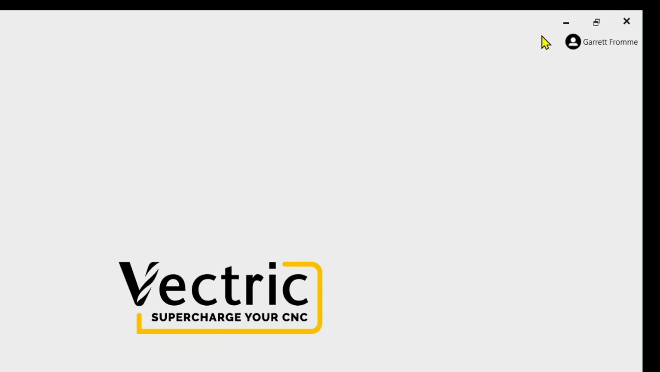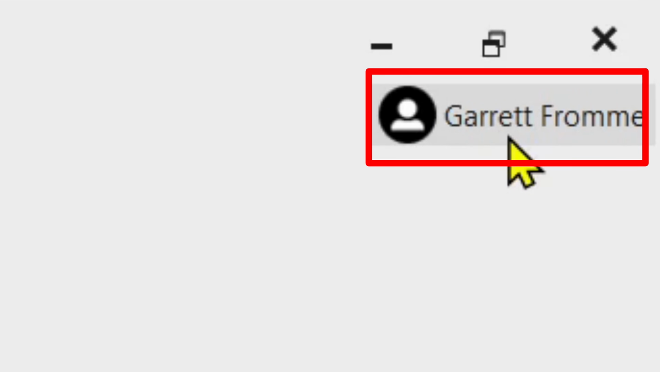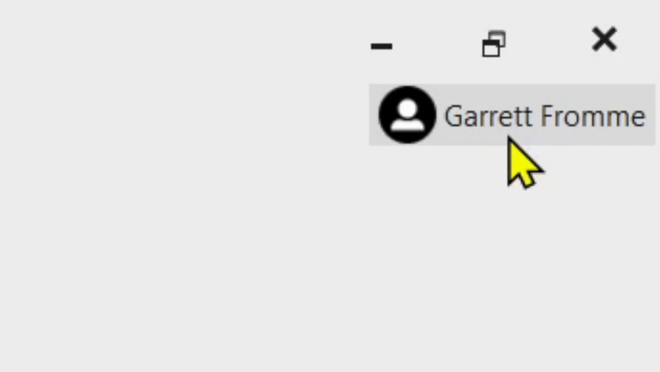To the very upper right corner, currently it has my name, and when you see your name in the upper right corner, that means you are logged into the Vectric portal. If not, it'll say sign in, and you click those words, sign in, and it'll take you to the Vectric portal, and you sign in with the email that you signed up with Vectric with.